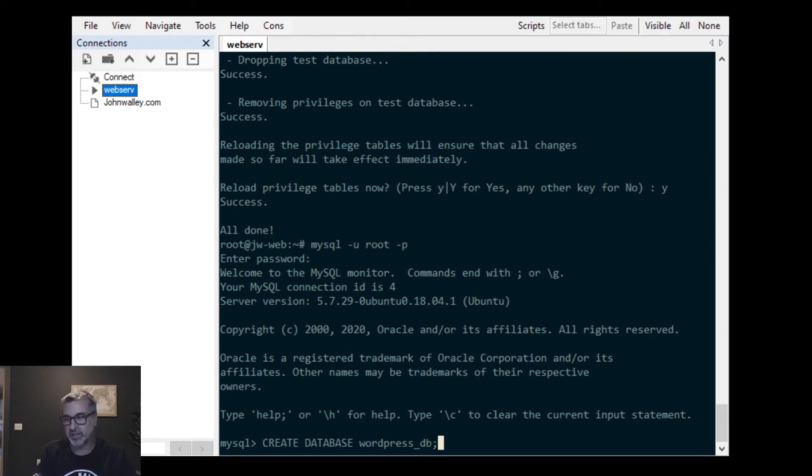And there's a reason I like to do the underscore DB here, because if you create a username WordPress and your database is named WordPress, then things can get confusing. So I like to say that this is a database, even though we know it is. And you'll notice that I put a semicolon at the end. If you're not familiar with SQL, that's sort of like your enter key. You put it at the end of the statement and say, I'm finished.